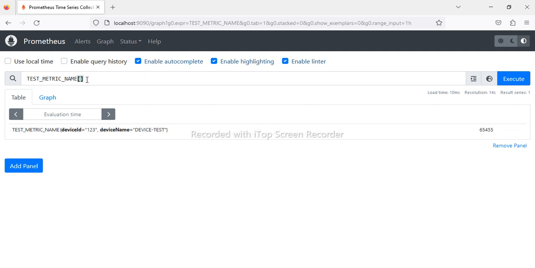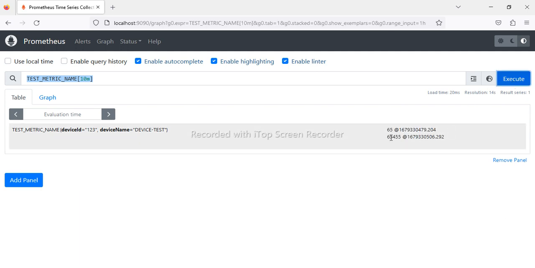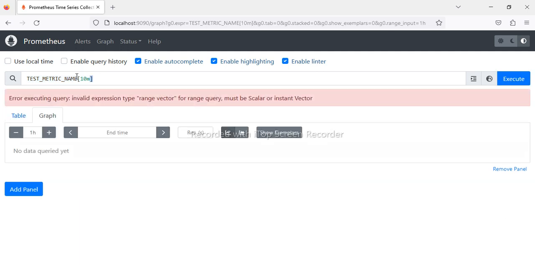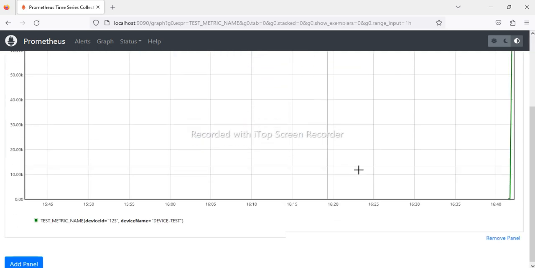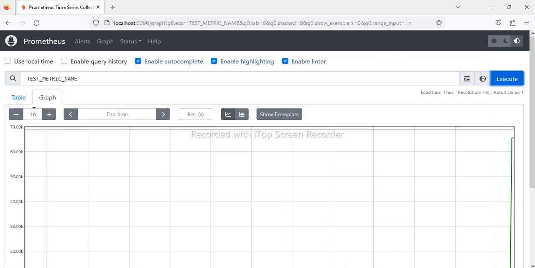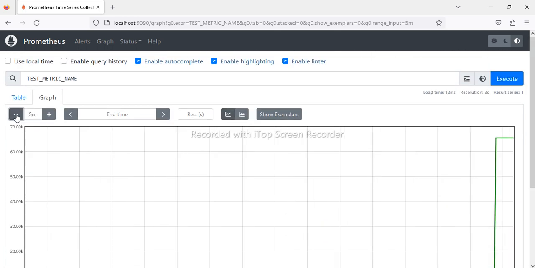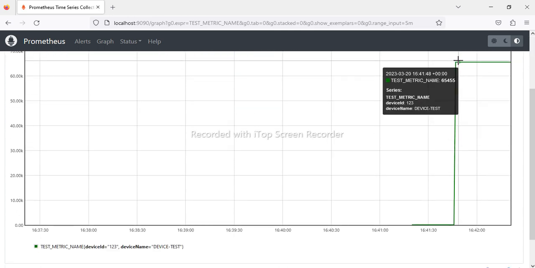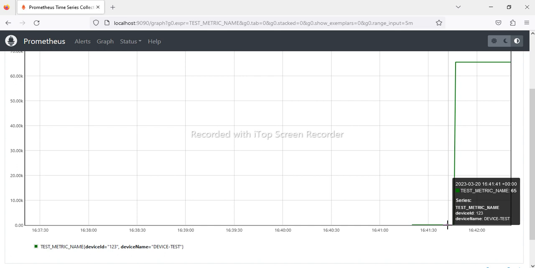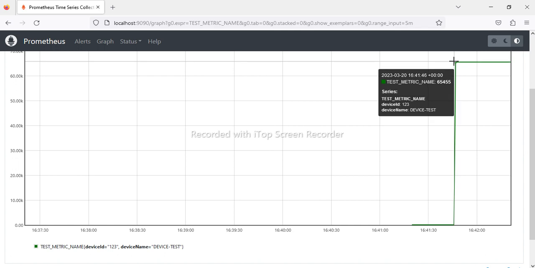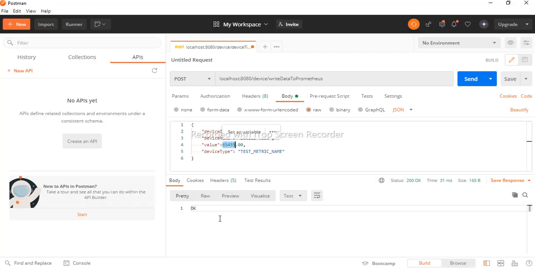But if we query for the last 10 minutes, the query we can write this way. Now go to the graph. We can query in the graph now. Last 1 hour of data is showing here. If we go to 30 minutes, 15 minutes, whatever data it is showing, 65, and here it is 65455. Let's try another metric name, test.